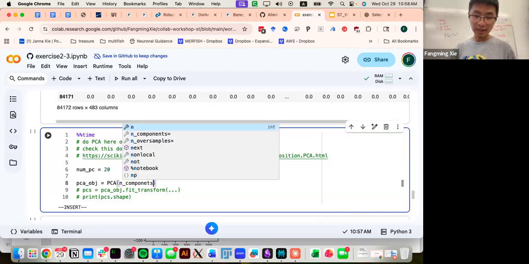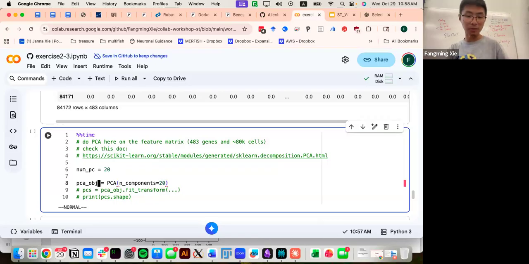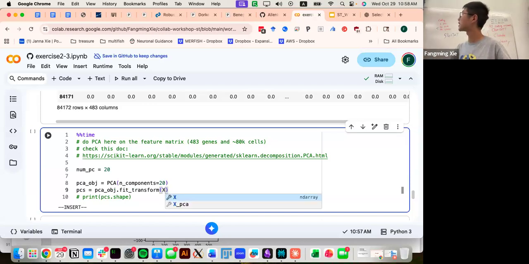In PCA, there's an argument called n_components, and it specifies how many PCs you want to get from your data. Let's say 20 PCs to begin with. And then once you define that, you want to send in your data. In our case, it's X. Sorry, it's not X. It's called features.